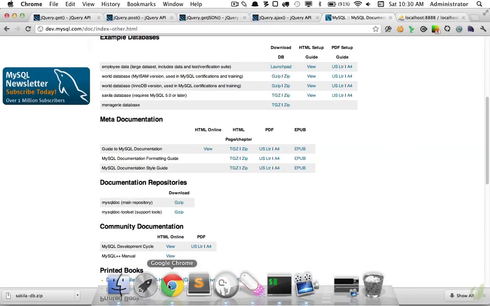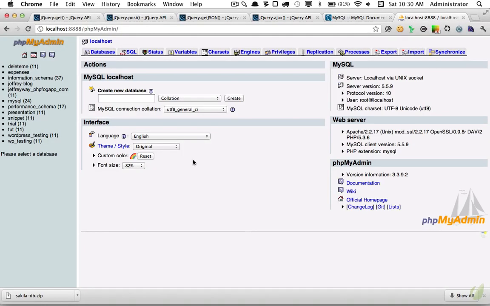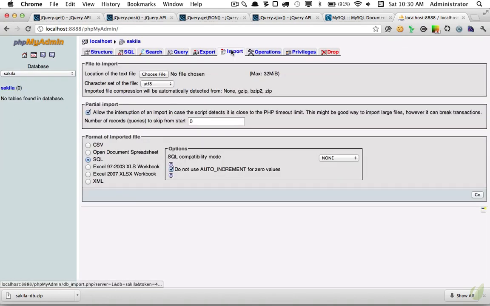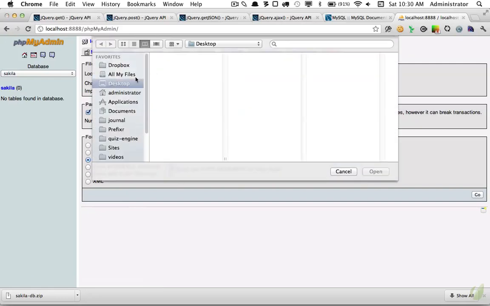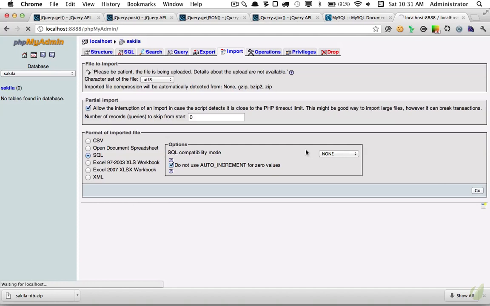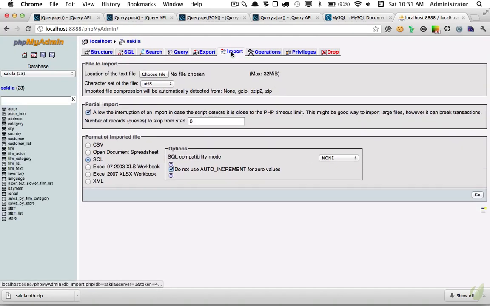So I'm going to come back and I have MAMP running. So I will go to phpMyAdmin. I'm going to create a database called Sakila. Good, that's been created. And now I'm going to import the schema. I'll choose that file, the Sakila schema, get that schema in and click go. And that'll just take a few seconds. Now that the schema has been imported, we can import the data itself.